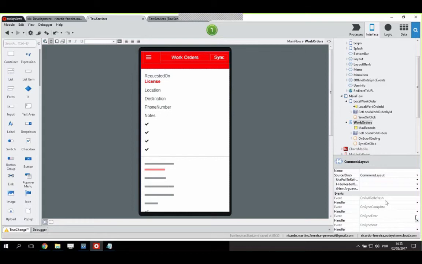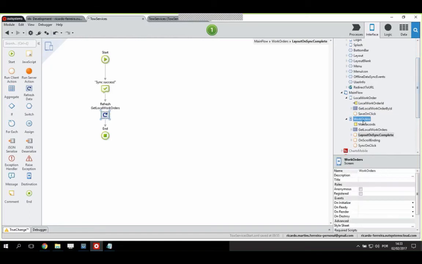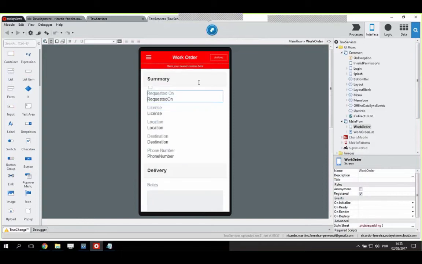synchronized. To do this, I'm going to create a new client action, and all I need to do is inform the user about the success of the operation, and after this, refresh this data. Okay, so this is pretty straightforward. I already have here the same application, but in a little bit more advanced scenario.